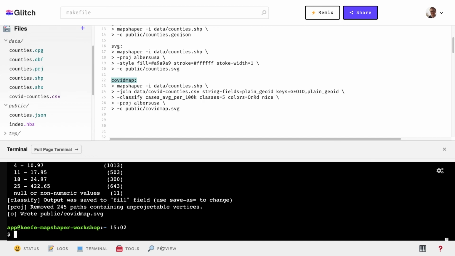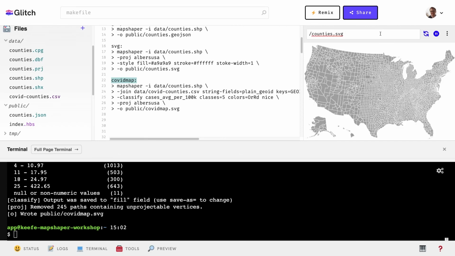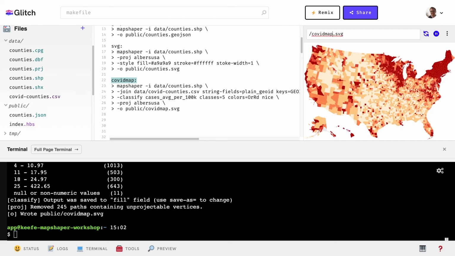If we go down to the bottom of the screen here and bring back our preview pane, I can go into here, and instead of counties.svg, I'm going to change that to covidmap.svg. And look at that. There is our COVID map. Next time, we'll look at how you can inject new data, the most recent COVID case data, into this same map.